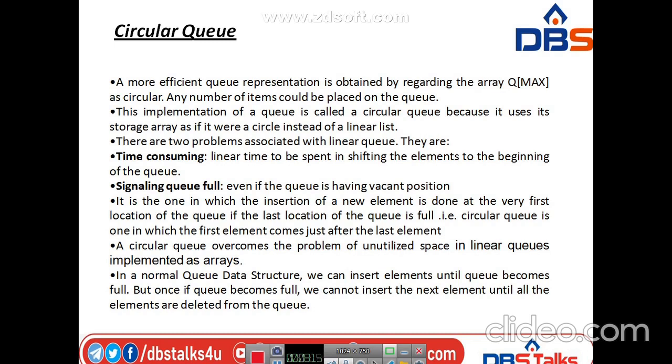It is one of the most efficient queue representations, obtained by regarding the array of queue max, that is the maximum size, as circular, so any number of items could be placed on the queue. This implementation of a queue is called a circular queue because it uses its storage array as if it were a circle instead of a linear list.